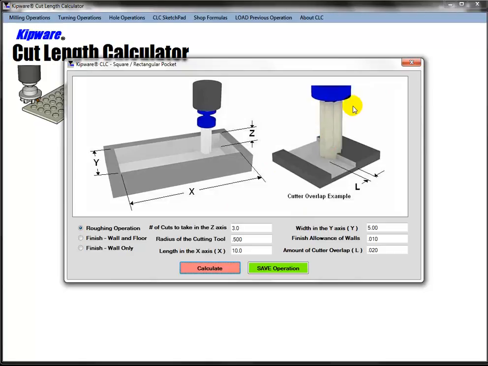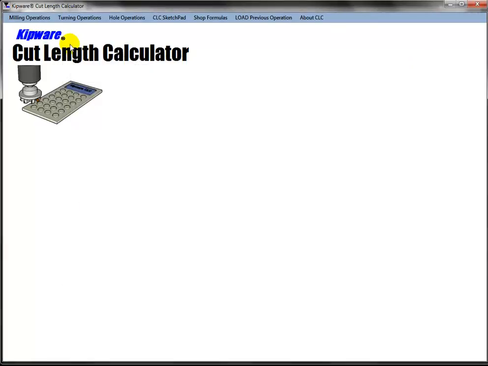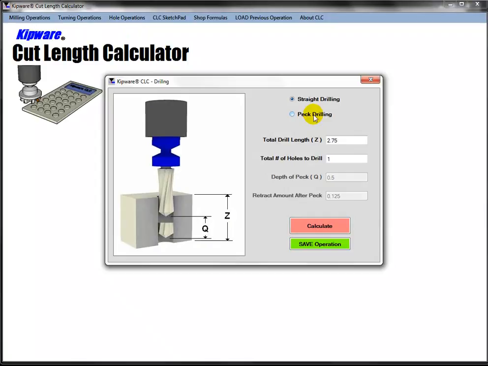So this is an example of how the conversational screens work, and you can see we have turning operations, so we have facing, OD and ID turning and grooving and threading. We have hole operations, so if you want to do, let's say we want to do peck drilling, let's say we're going to do 2-inch holes, let's say we're going to do 20 holes. The depth of the peck, let's call it 1/8 of an inch, and the retract is 30 thousandths. Again, simple inputs, complicated operation.